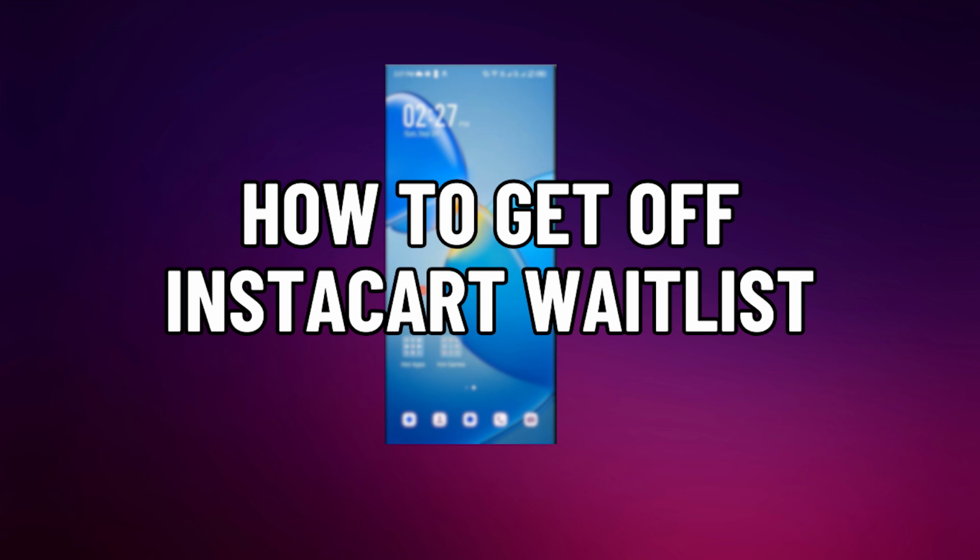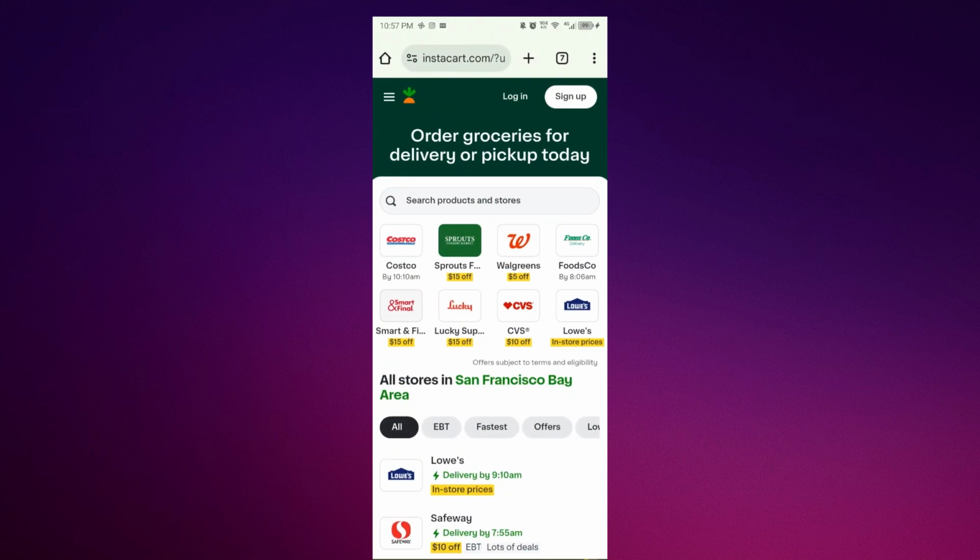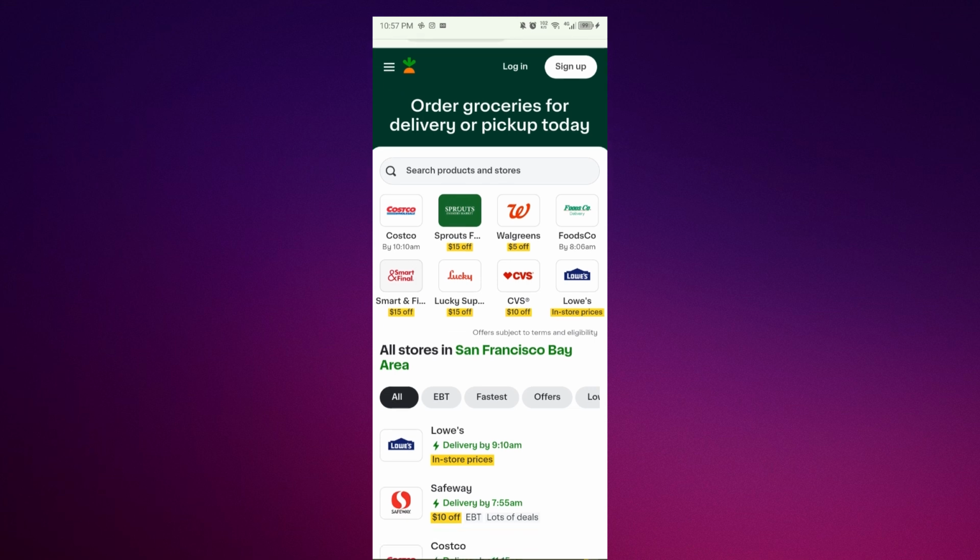How to get off Instacart waitlist. So all you have to do is just go to your Chrome, and once you are in your Chrome, you just have to search for instacart.com. And once you are in here, you can see the application.